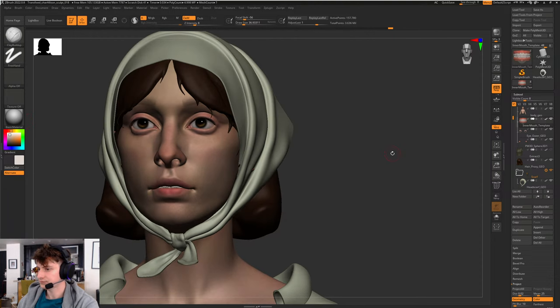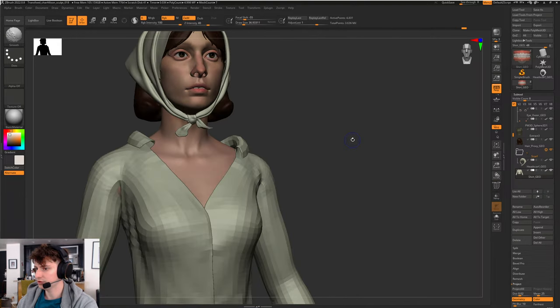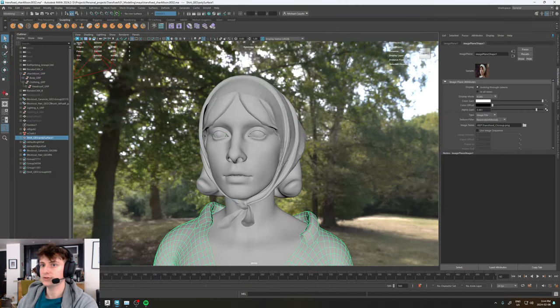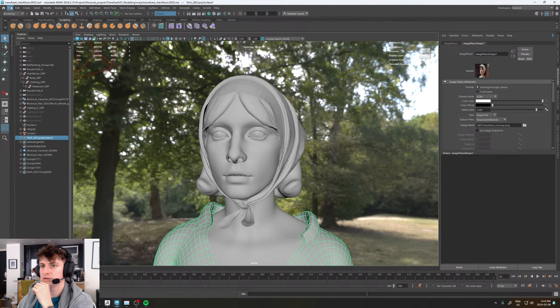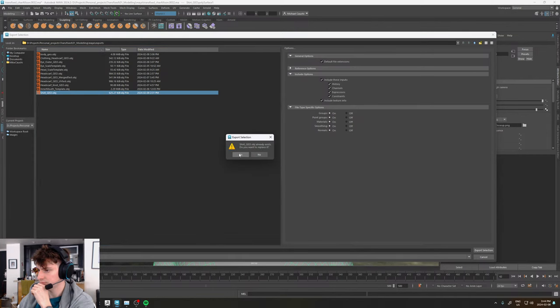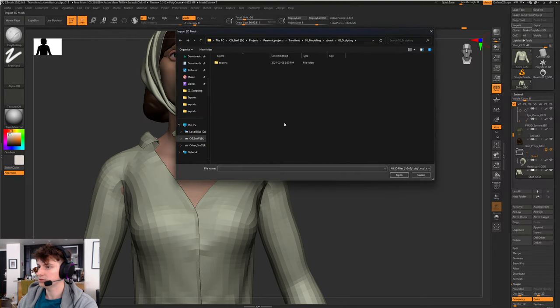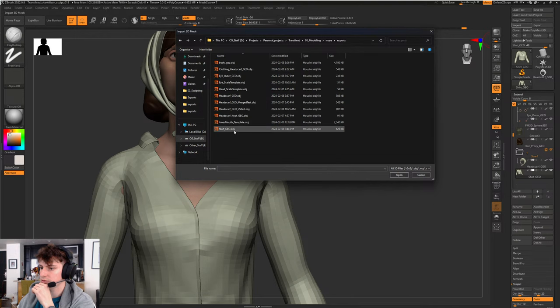Okay. So what was the next thing to figure out? I need to re-import the shirt, because I know we did some quick adjustments in Maya. So let's do that. File. Import. No. File export. Okay. Import. Maya. Exports.